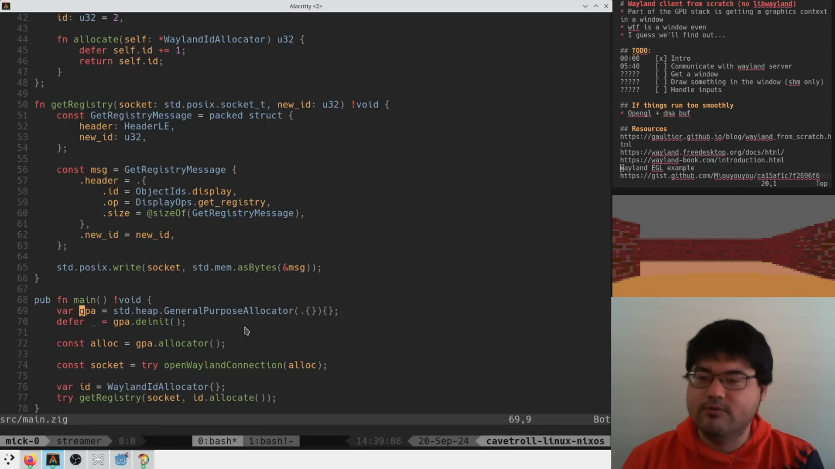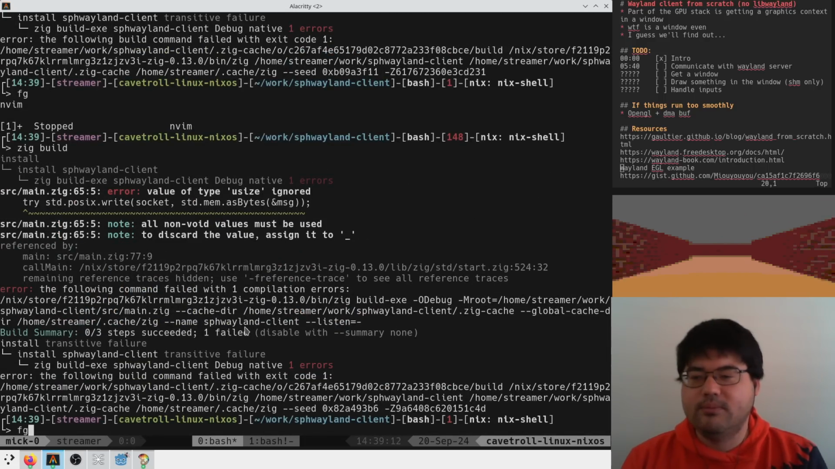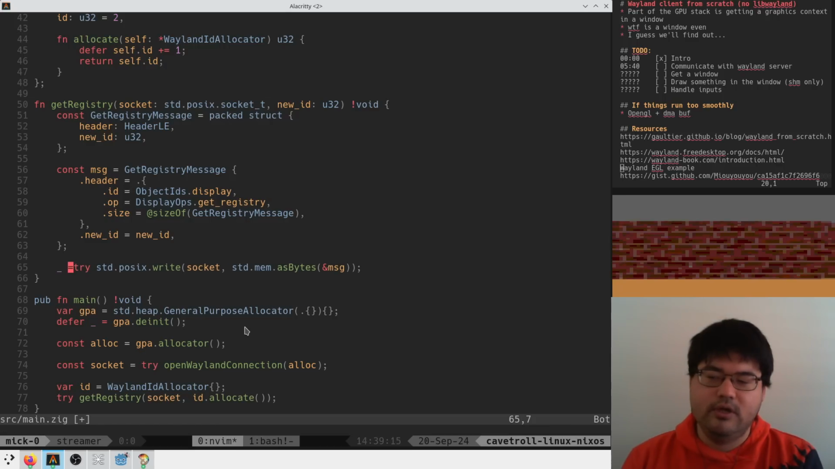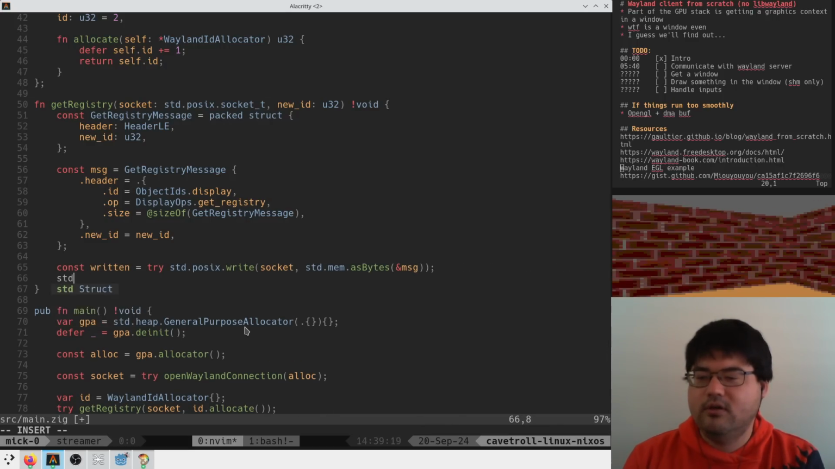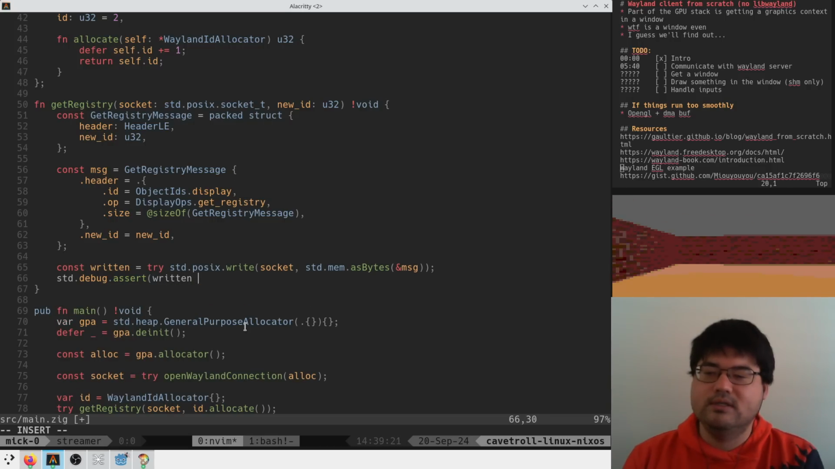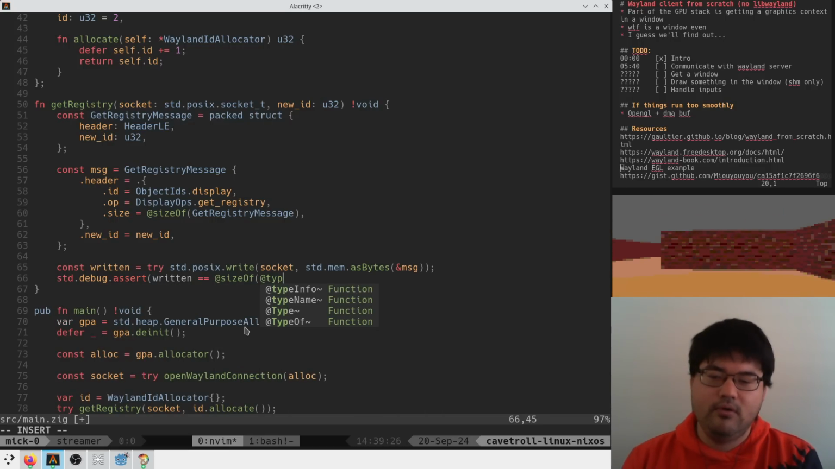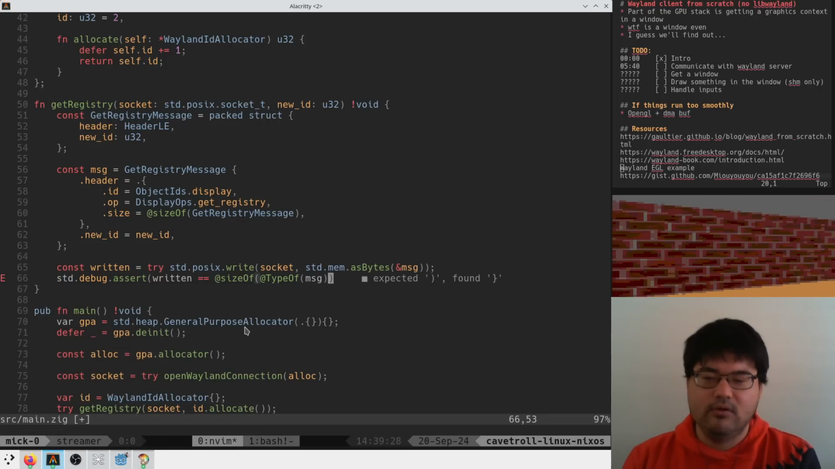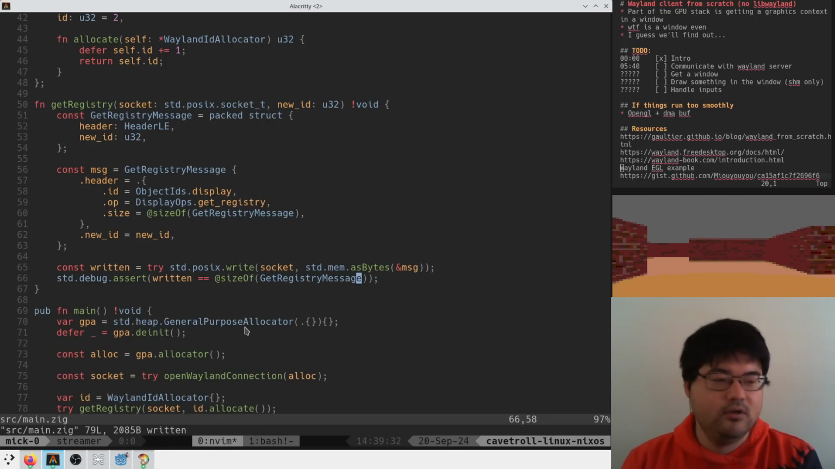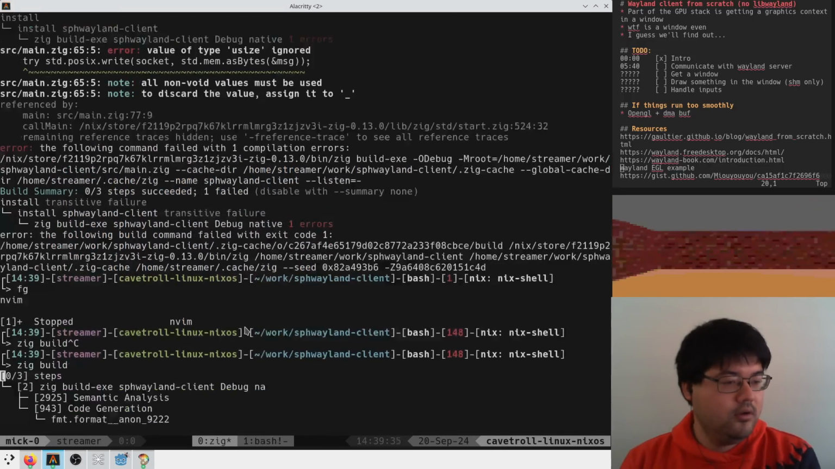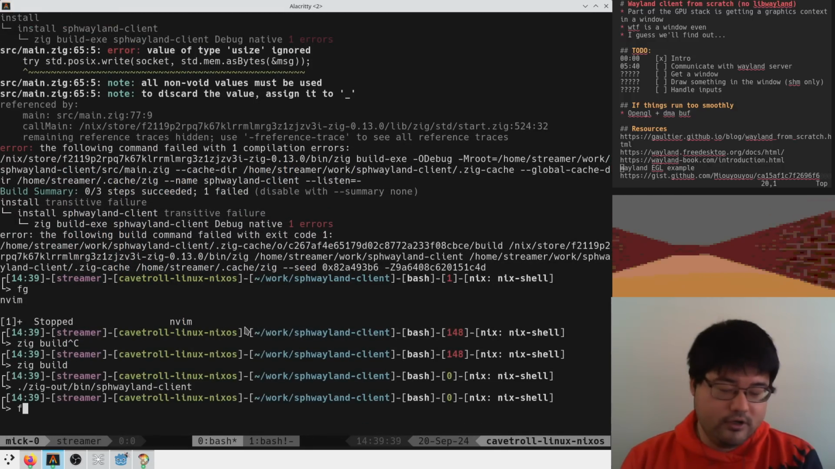All right. We don't compile here because we forgot to write try on this write. And type of view size ignored. So here we will say const written is equal to this, and assert that written is equal to message size of type of message. Or I guess it makes more sense to write a size of get registry message. All right. So no errors, which is good.